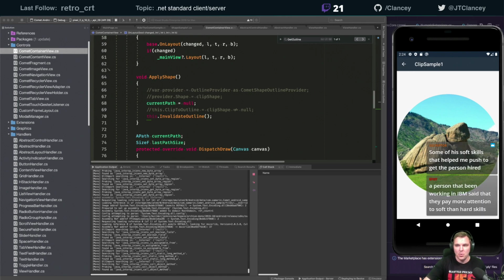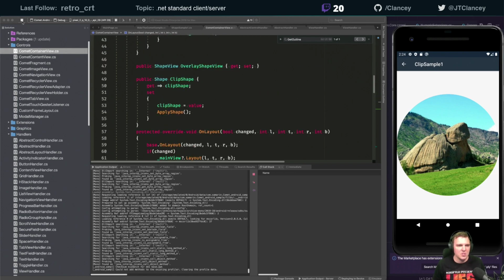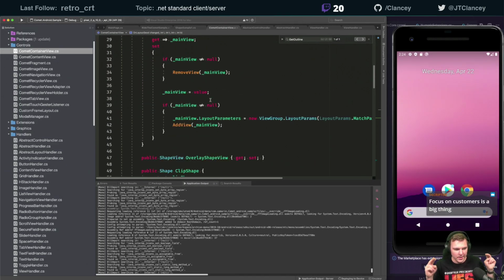See, that ClipShape works. The problem is this is not GPU accelerated. This stupid thing is not fast. But it works, which I'm pretty happy about. And I'm tempted to stick with this. We also are not drawing or adding shadows. The nice thing, I wish this outline provider thing worked, because if it did, you can do really cool things with it. So let's finish this thing out a little bit more. So now we have ClipShape working.